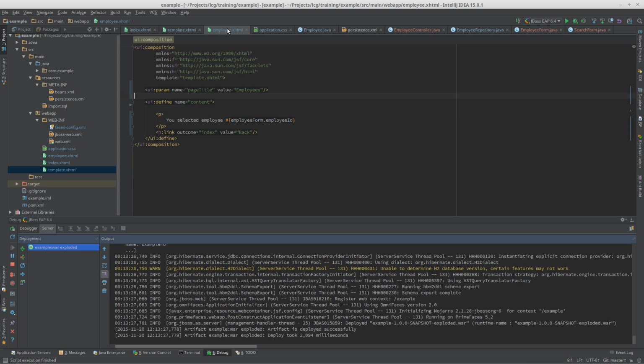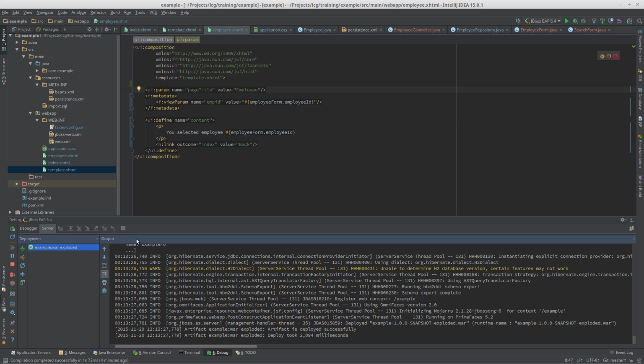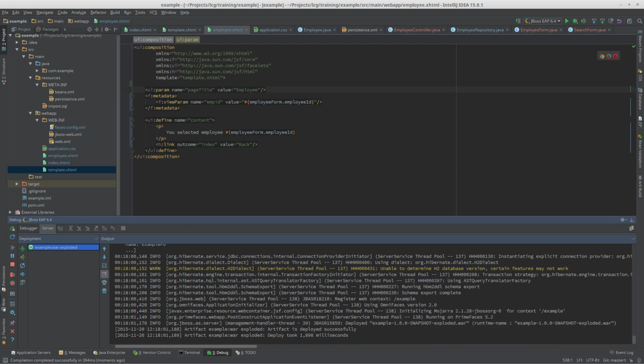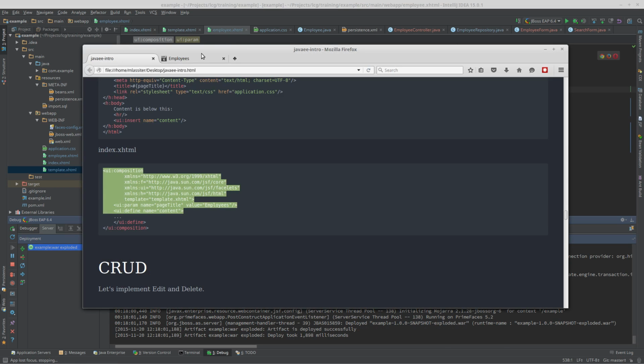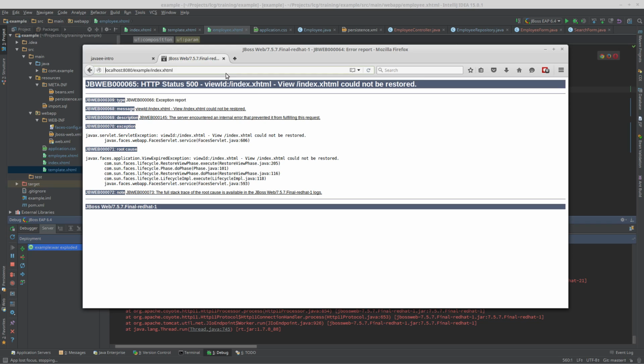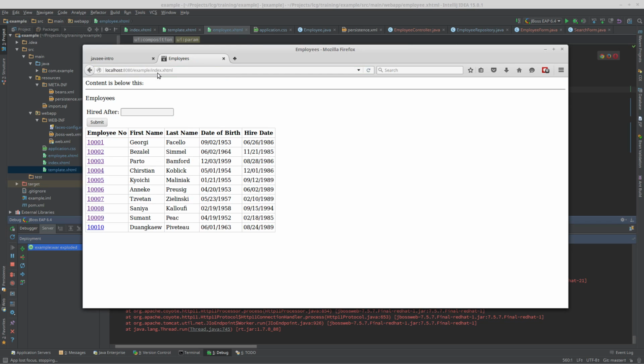And typically you put your metadata outside of the defines like that. And this will be employee singular because that'll be the page that we're on. So now, actually I probably didn't need to republish that because it was just an XHTML change. There's that view ID error again because I hit refresh.